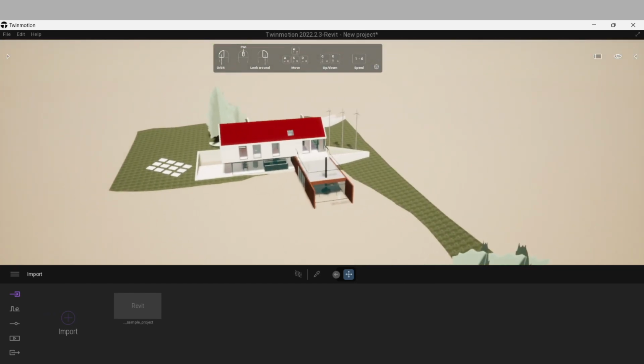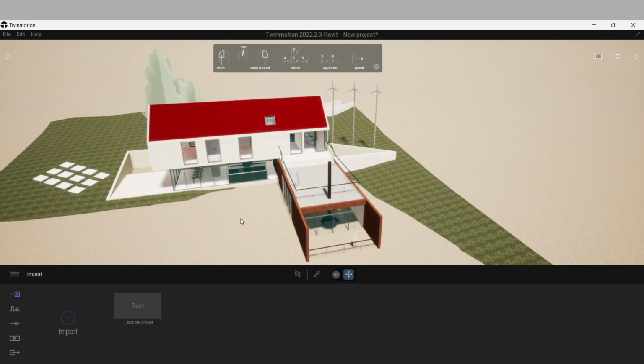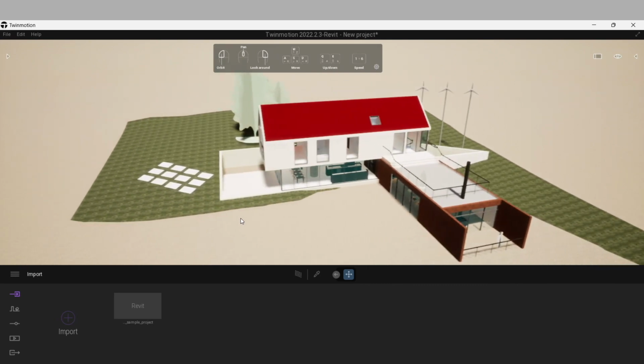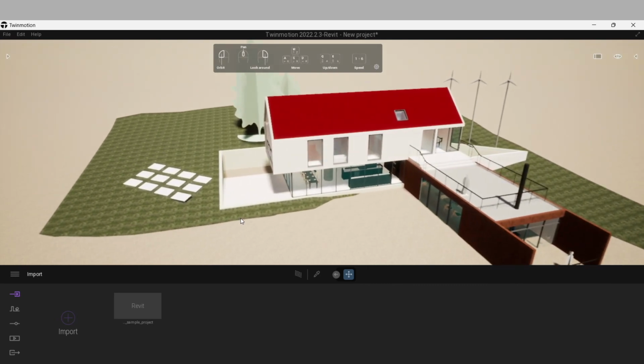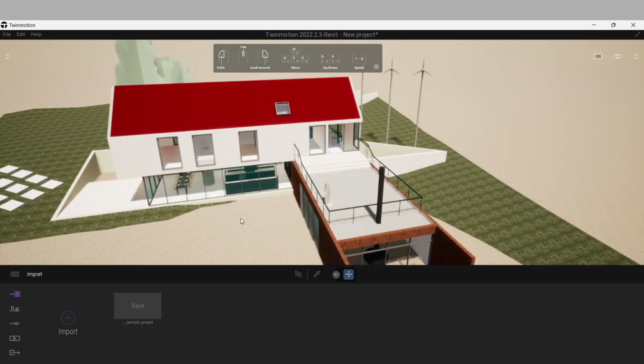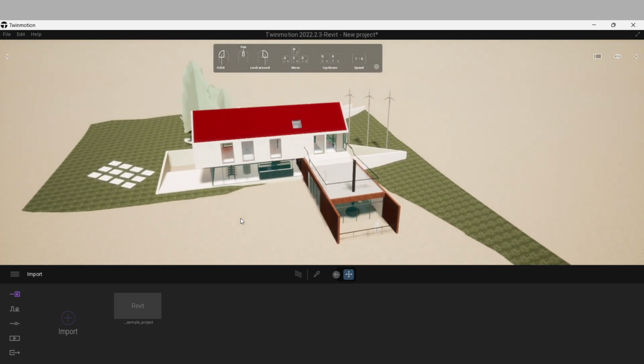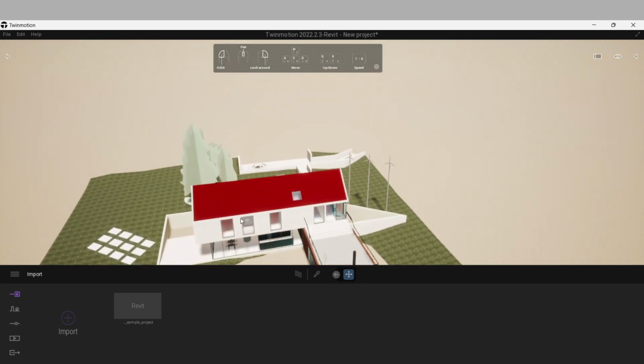Now, the different commands for movements, as we can see here, are of course right click, left click, certain letters for either zooming in or out, up or down, depending on what we want to do with our location, and movement inside Twinmotion.